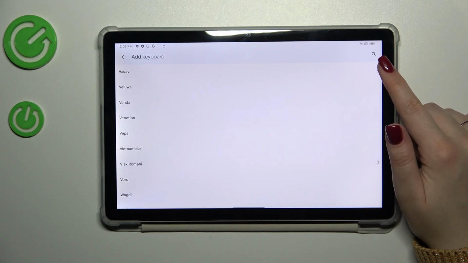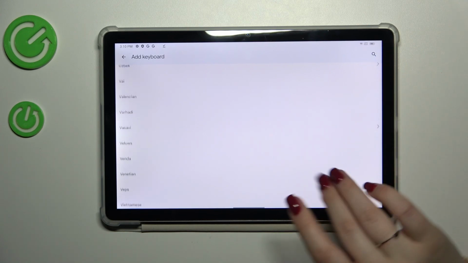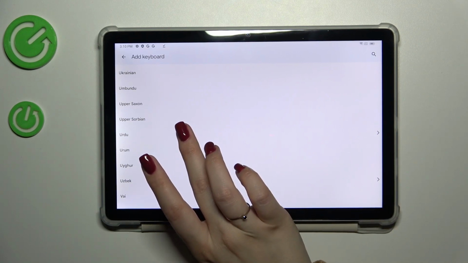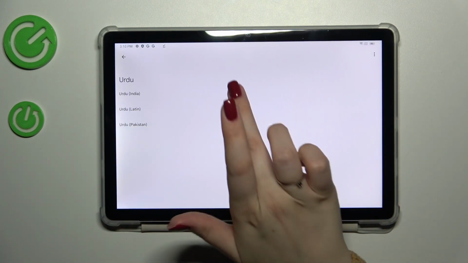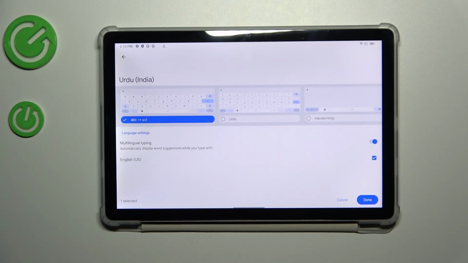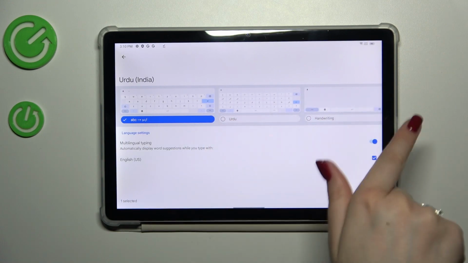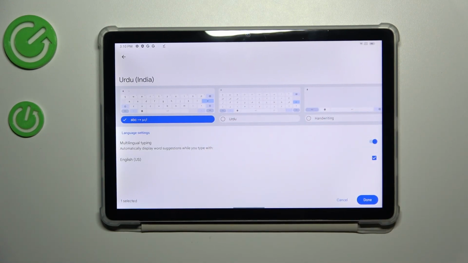Of course, you can tap on the search icon and enter the name of the language, or just scroll like I did. Let's tap on the language after finding, tap on the region, and as you can see here, we've got the keyboard types from which we can choose, and basically the amount of them depends on the language.